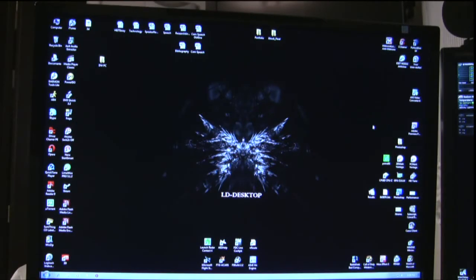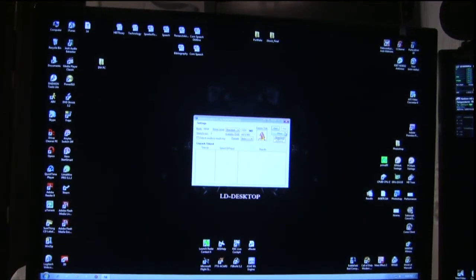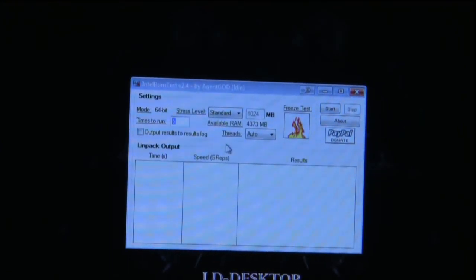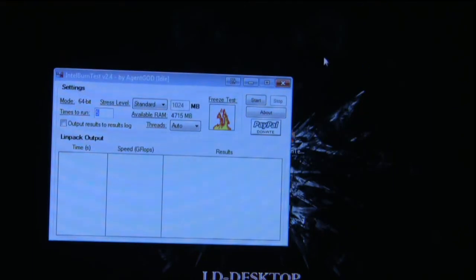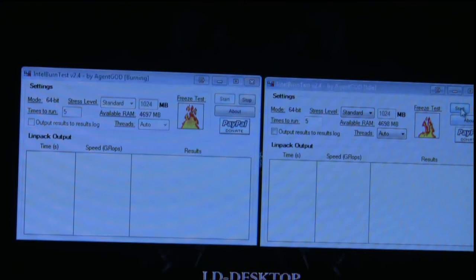And now I have some of these programs in here actually. One of them is called, like I was saying, the Intel Burn Test version 2. Let me see if I can zoom in a little bit. Okay, basically you'll leave it on 5 times to run. This is your available memory in here. Leave it in standard and bring up two of the instances, and then you just go start.